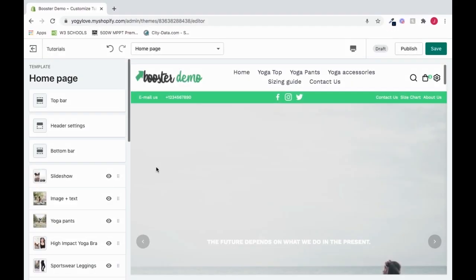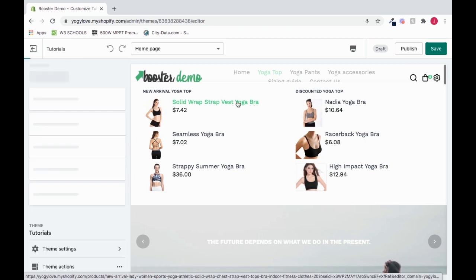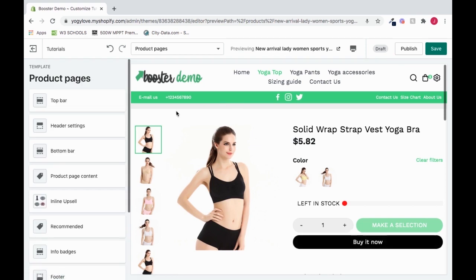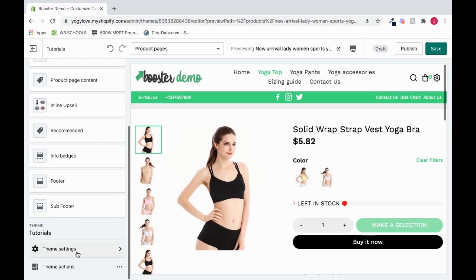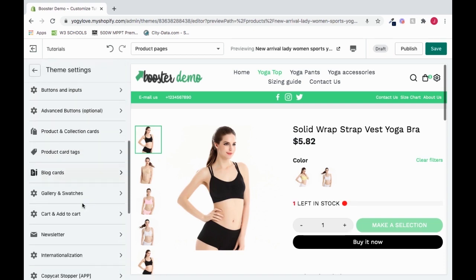In order to set up the Gallery and Swatches section, first we need to select a product. So I'll go to Yoga Top and click the Solid Wrap Strap Vest Yoga Bra. Now that this is selected, I will scroll down with this left bar to Theme Settings, and then scroll down again until I see Gallery and Swatches. Be sure to add a product variant block on your product content.